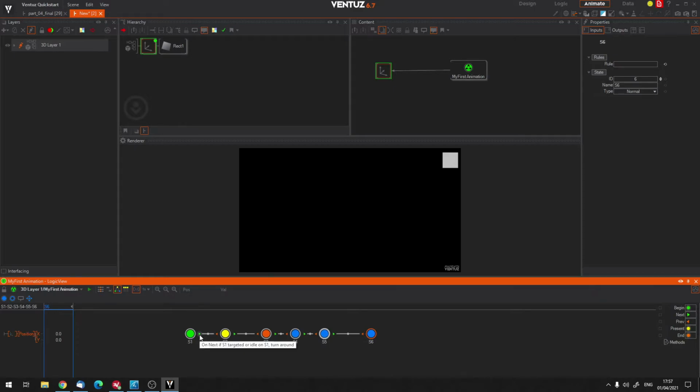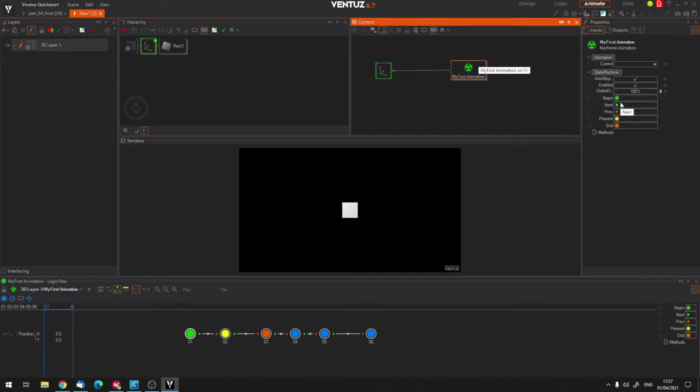What we want to do now is to be able to start, basically with a button, to go from state 1 to state 2, state 2 to state 3. So let's select our animation again. Here we have that little next, and that next has the same little green arrow showing to the right, like we have here, and we also have it here again.